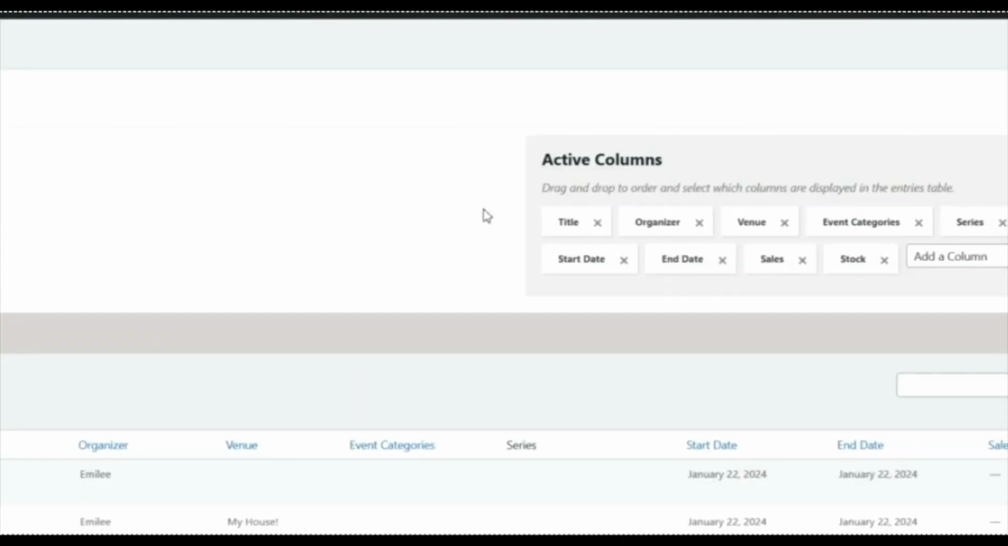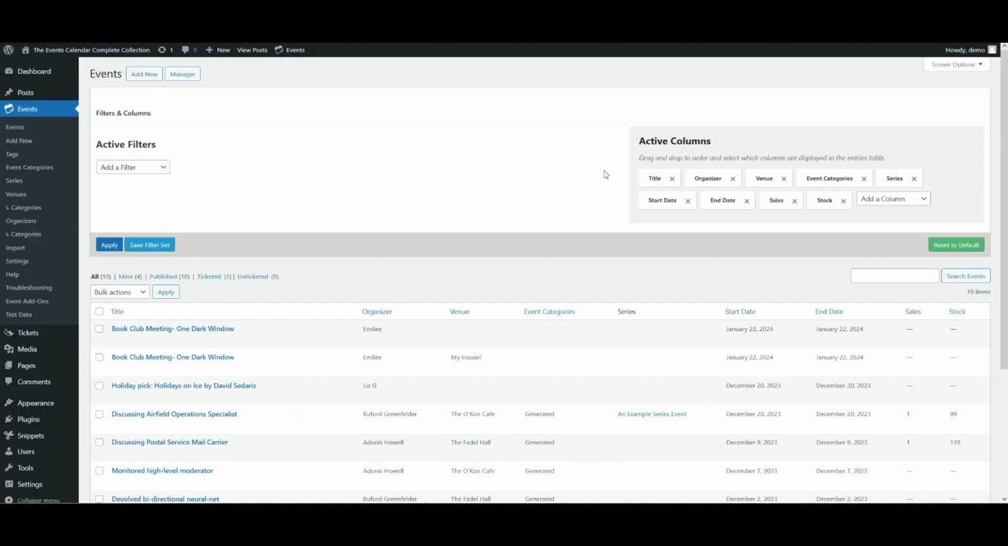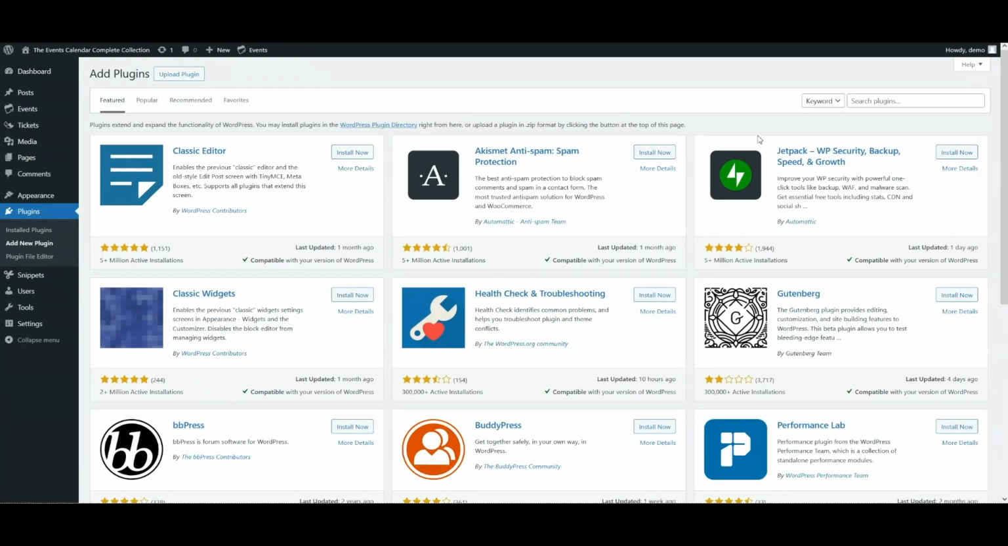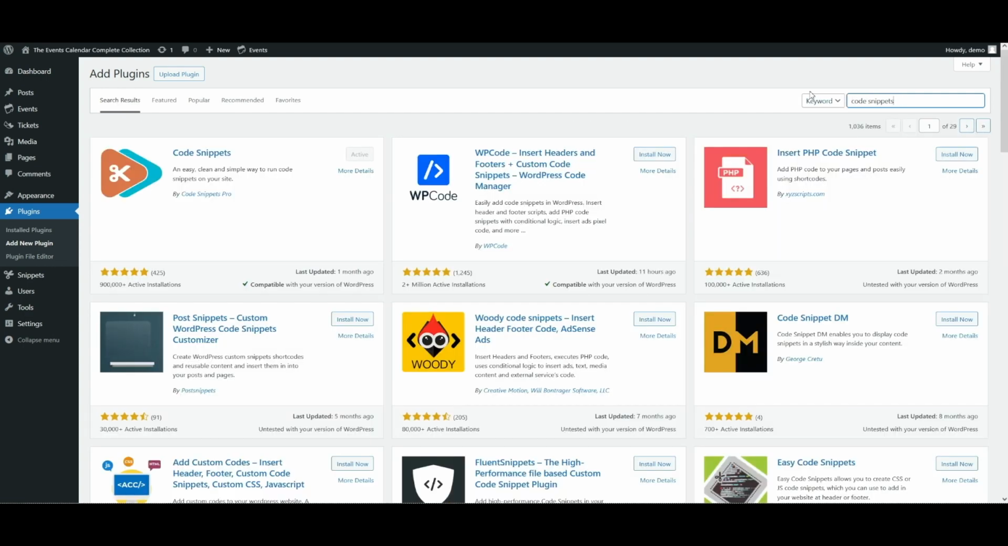Before we add the code snippet to our website, we first had to install a code snippet plugin. So first, let's browse to Plugins, Add New. Then we're going to search for Code Snippets in the WordPress plugin directory. And it should be the first result. In this case, it is. It's Code Snippets by Code Snippets Pro. I've already installed and activated the plugin, which you'll need to do the same.